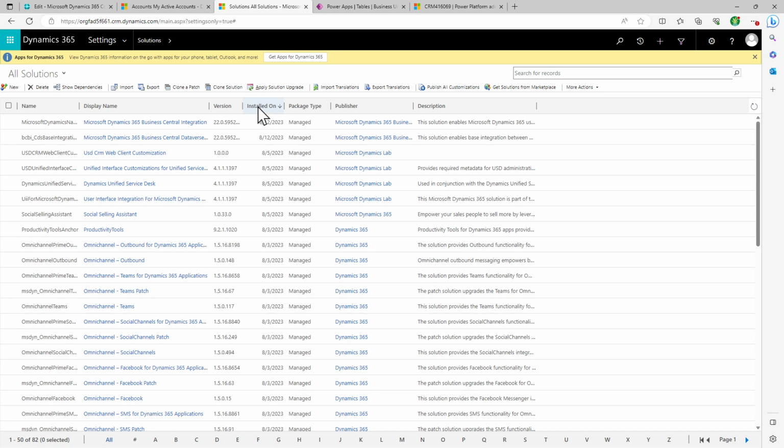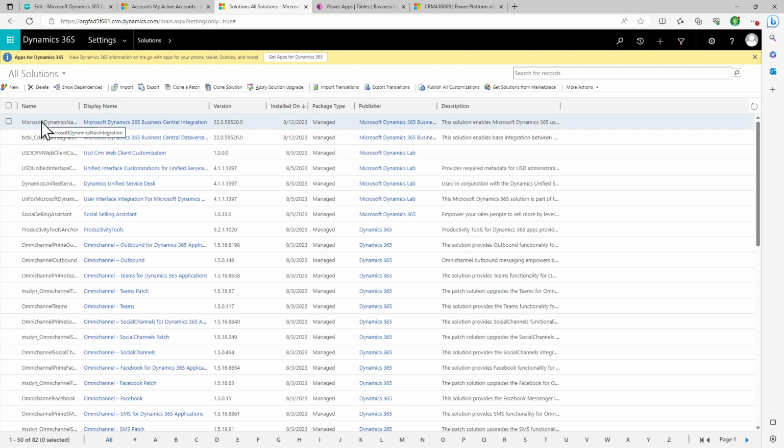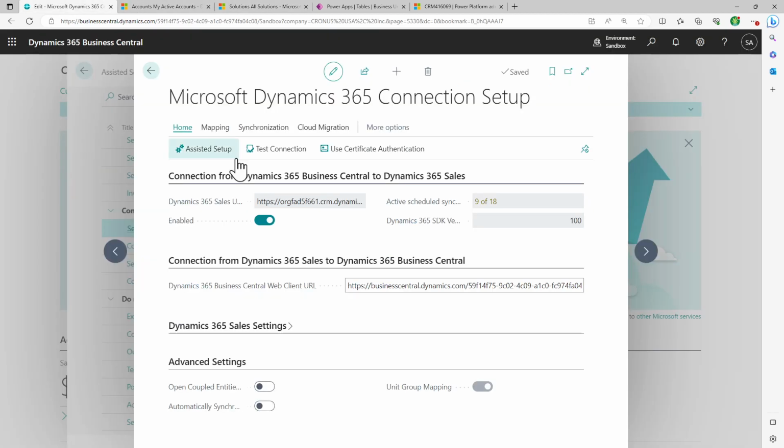As we talked about the last time, if you notice now there is one more, and this is called Microsoft Dynamics. It's still called nav integration. It says Microsoft Dynamics 365 Business Central integration as a display name, and this solution enables Dynamics 365 users to navigate to Dynamics 365 Business Central on a mapped record. So our integration is over, and we have this connection setup available here.